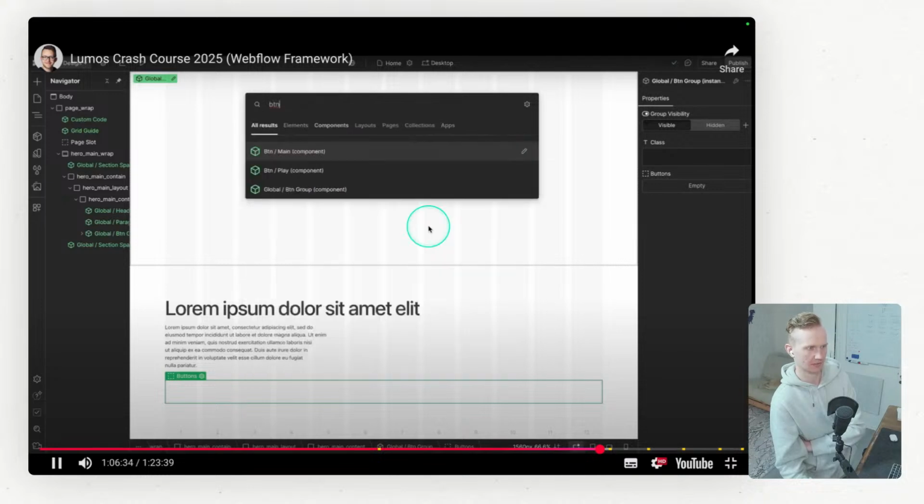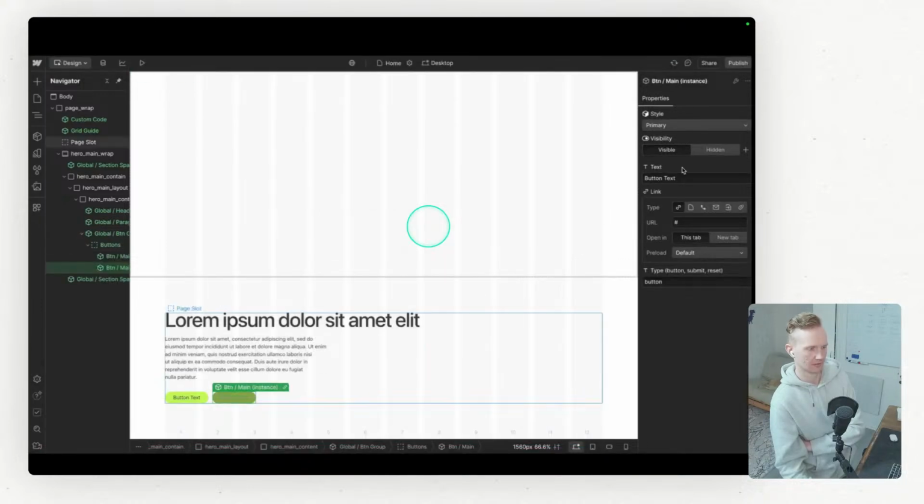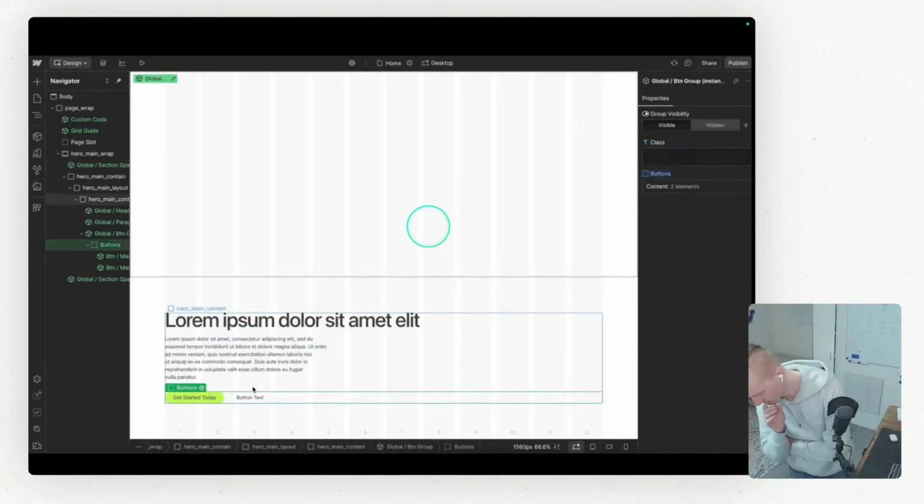And inside that, we'll add the main button. We'll duplicate it, and I'll change out this one to say secondary. We'll go ahead and change its text to say get started today. And we can go ahead and check out this component.